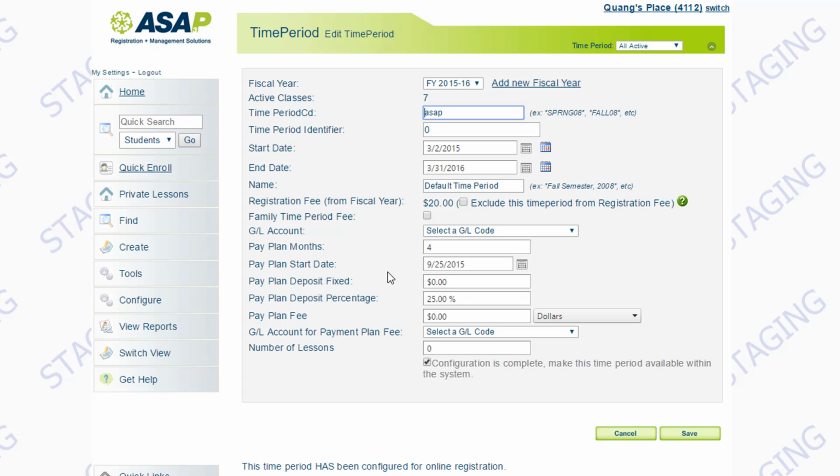The payment plan start date is the first date that the payment plan is charged. If you have a deposit also configured, the deposit is counted as the first payment date. If you want the next payment date to be in the future, you must set the start date into the future.